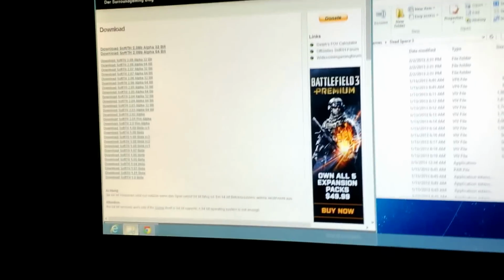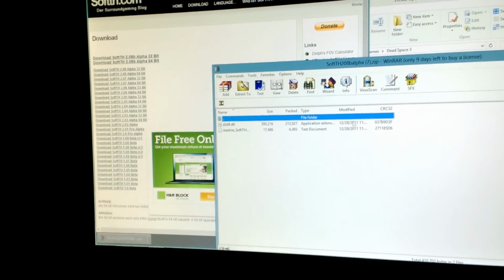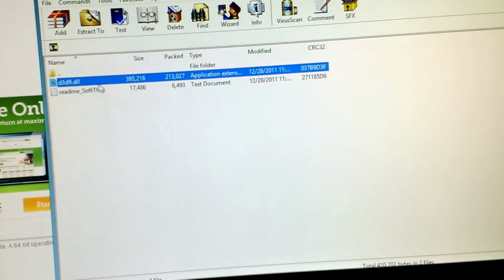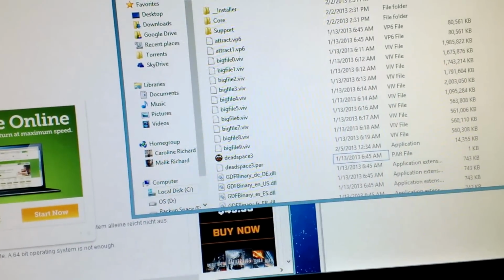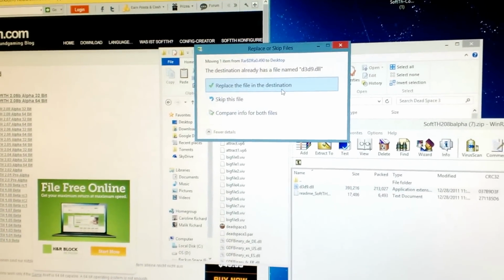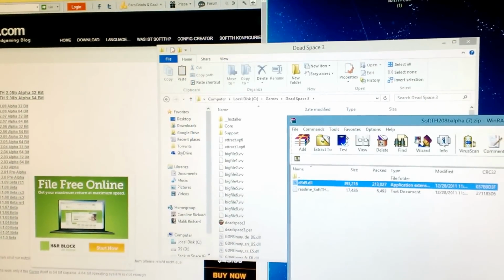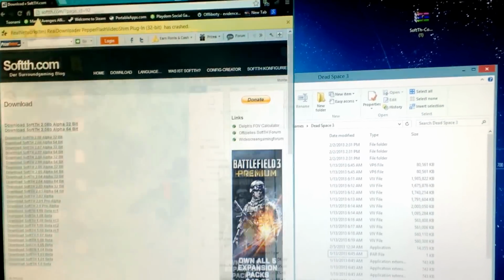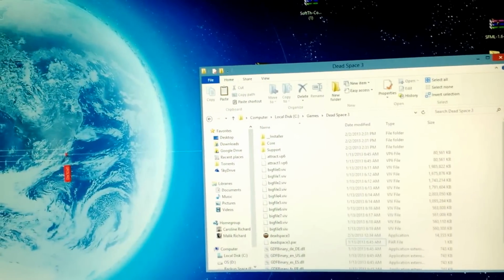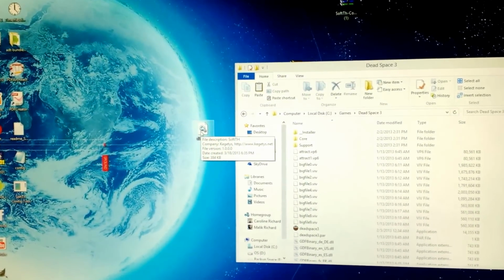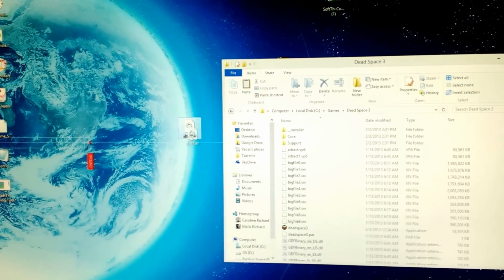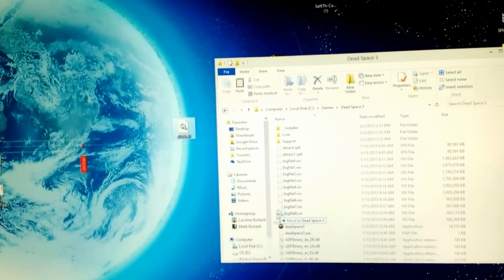So now that your file is downloaded, open that up, and you're going to get two files: the Direct3D9 and the SoftTH README. You're not going to need the README. Take the Direct3D9 and just extract it. Minimize this, we want to use this later. And take the DLL and place it in the same folder as the exe of the game that you want to do this to, in this case, Dead Space 3.